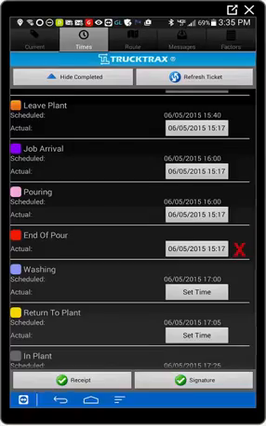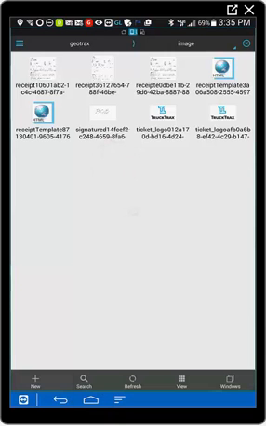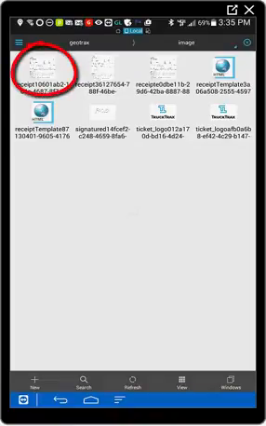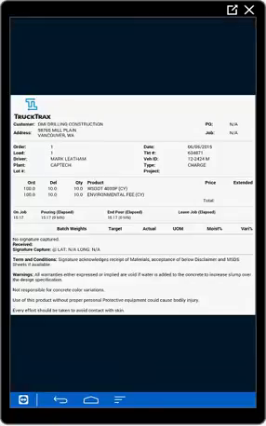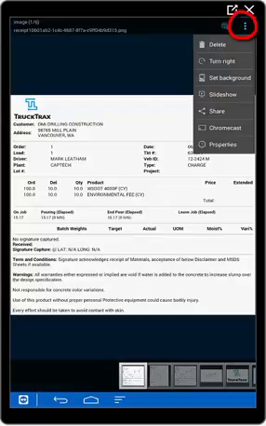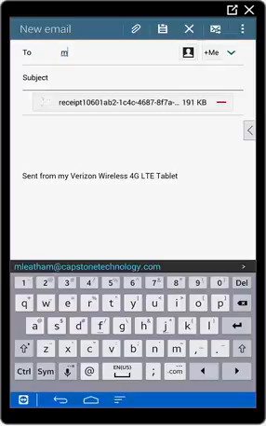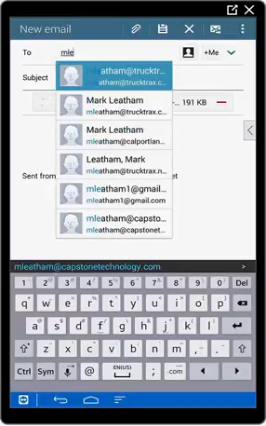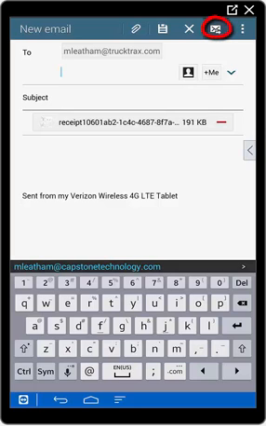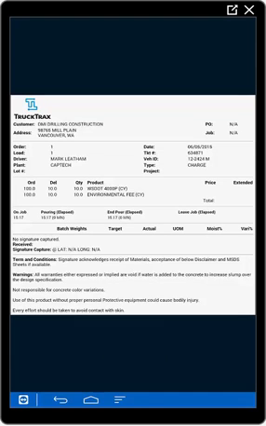To email the receipt, press the Home Screen button to return to the home screen and tap on the Image folder. Select the receipt image you want to email. It's usually the first one. Once you've confirmed it's the right image, tap the image once and press on the three dots in the upper right-hand corner. Select Share, then select the email icon with the @ sign. Enter the email address of the customer you want to send the image to. Tap the envelope with the arrow and the receipt will be sent to the customer's email.